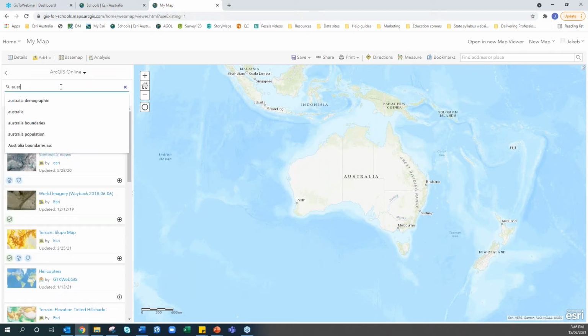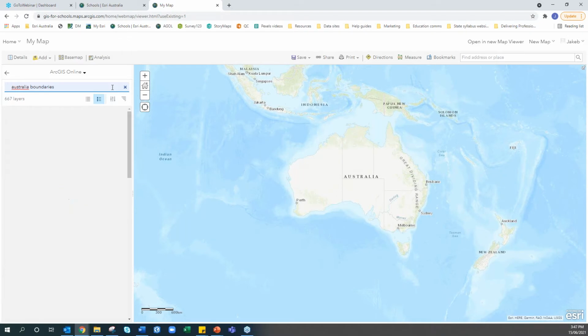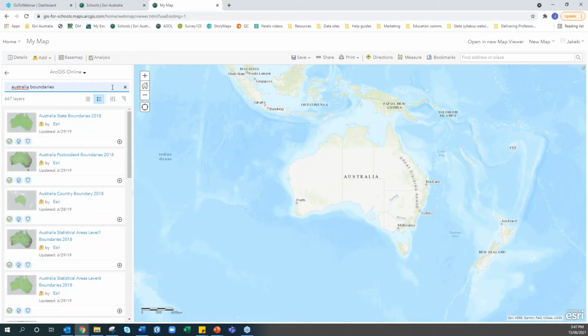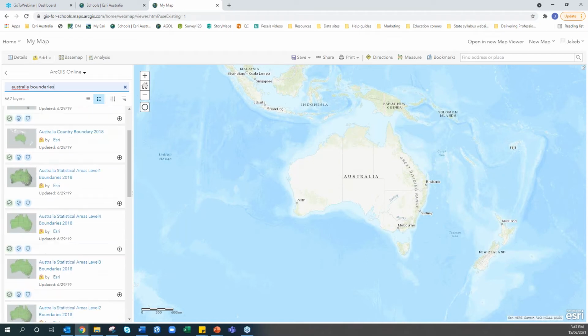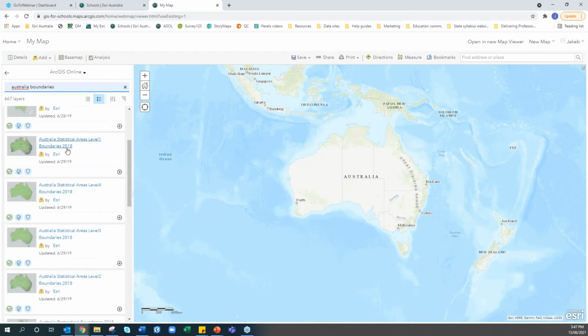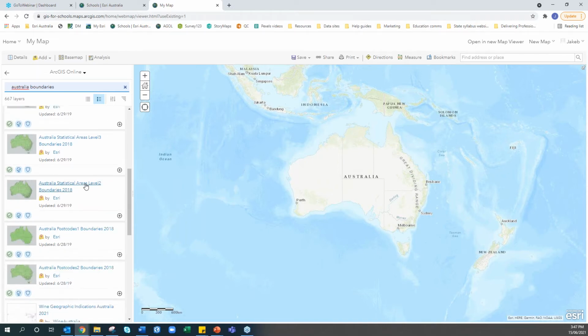I'm going to type in Australia boundaries, and these boundary layers are awesome for joining your spreadsheet data to a map. So we can see here, I've got state boundary lines, postcodes, country, so that's just the whole of Australia as a boundary. But then I've got statistical area 1, 4, 3, and 2. And because we're working with statistical area 2 data, I want to add this one to the map.